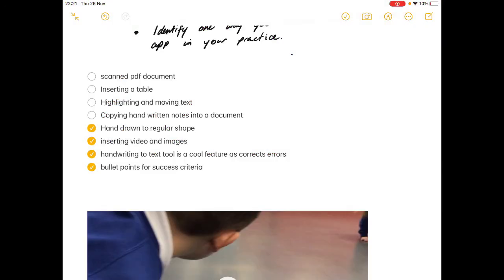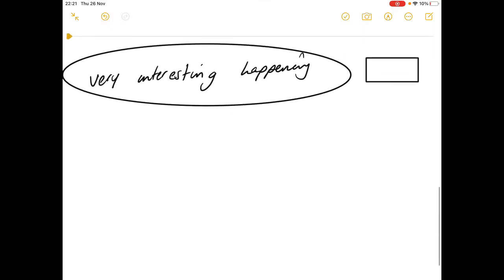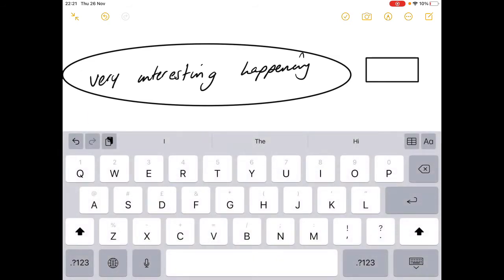Now you're back. Let's have a little bit look at more ways of adding images and videos or tables into our task. So let's look at scanned PDF documents. So here I want to insert a scanned PDF document that I can analyze or my pupils are to use in their lesson today. So I'm just going to take a photo.